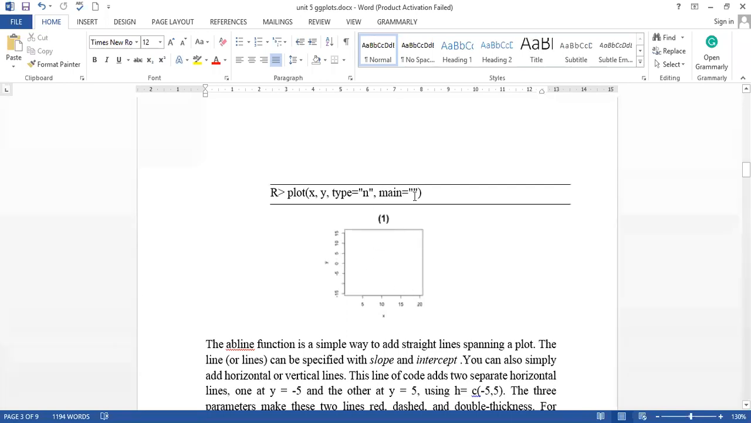And we have main, and we have taken main as blank. If you assign a particular name, then it will give you a title for the plot. Main is used as the title of the plot. So initially we have drawn a plot in which we have taken x and y, and there are no points plotted here. Okay.